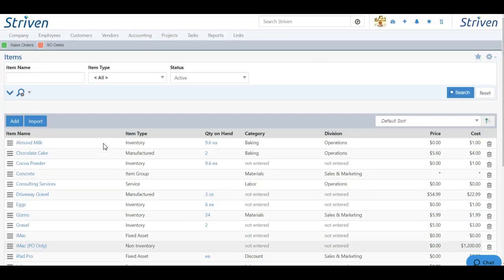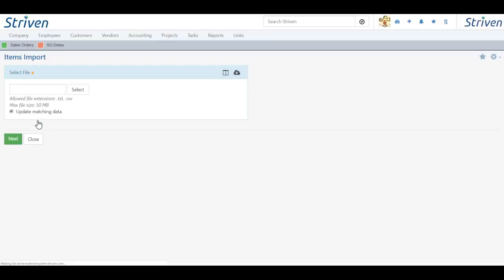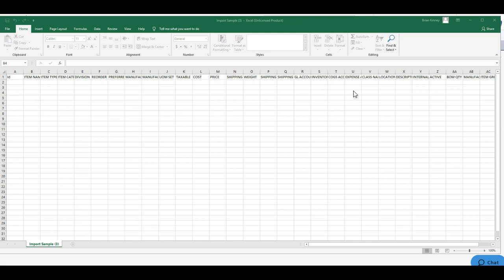Another way in which you can add items into Striven is by importing them. To import items, click the Import button at the top left of the items list. This will take you to the items import page. And here you have two icons to help you import your items. One icon is the cloud icon, which by clicking it will download a sample CSV file which you can open and fill in the appropriate data to import your items.